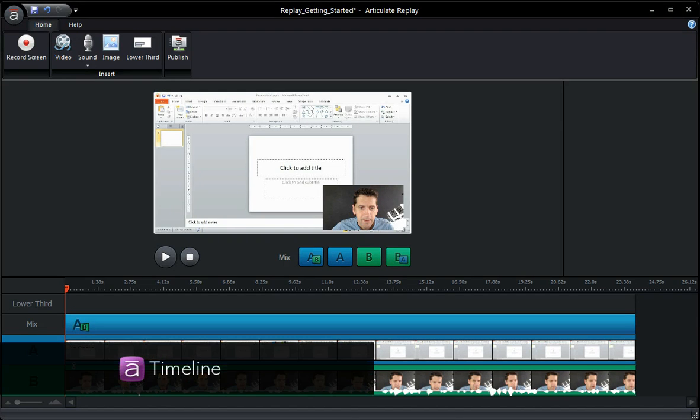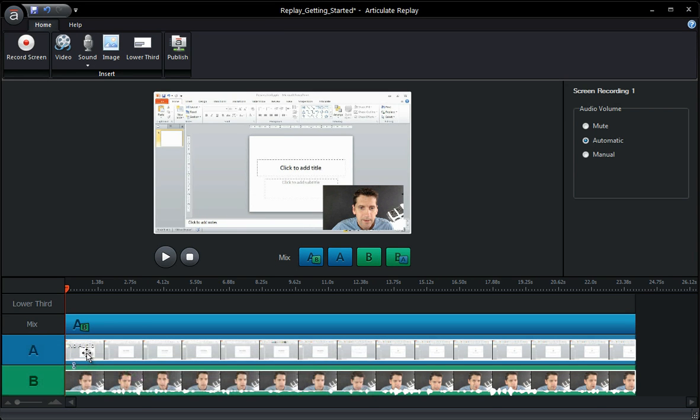Now after I've completed a screen recording, it is going to appear here on the timeline. You'll notice two tracks. If you've recorded your screen and your webcam, the screen recording will be on track A, your webcam will be on track B. If you recorded your webcam only, it would be up there on track A, but I have A and B.